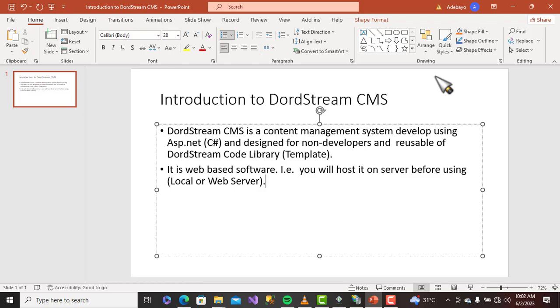DordStream CMS is a content management system developed with ASP.NET using the C# programming language. This software is designed for non-developers to make use of it, to make posts, publish your posts, create pages, and do some other stuff, and also for non-developers and developers to reuse the code library. That means the code library you created through DordStream Studio. This is where you make use of it.